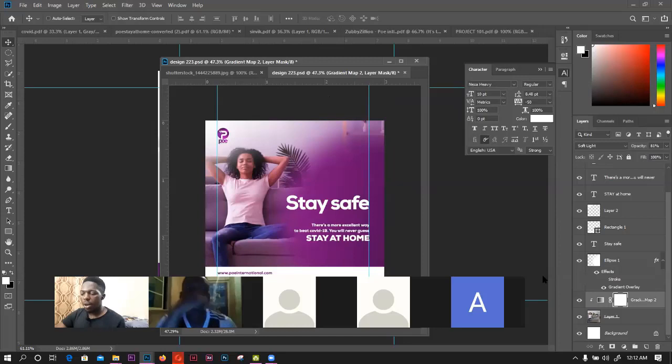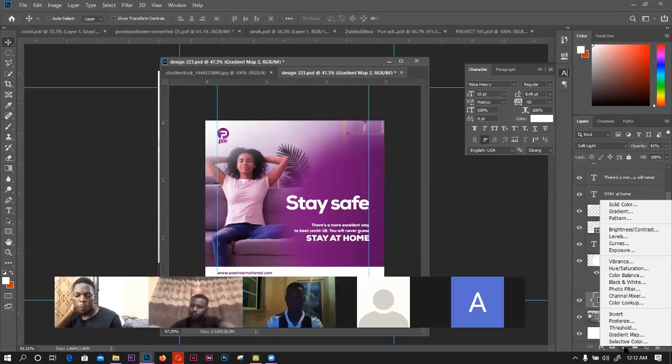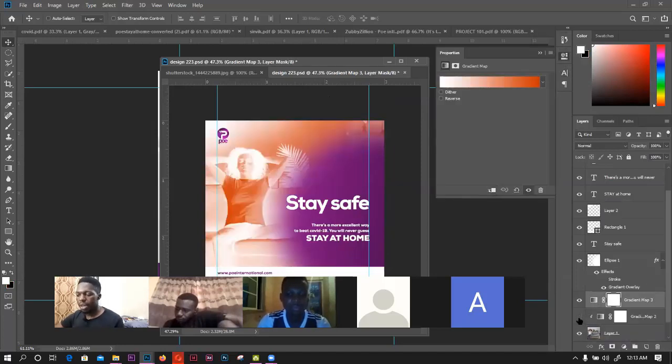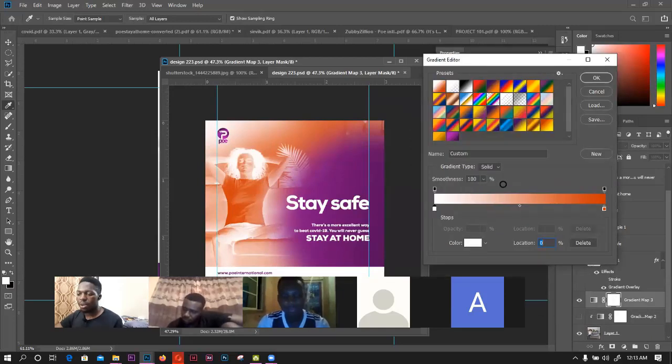I'm still here, sir. Okay, now you go to the adjustment layer, all right? You click on the gradient map. It shows you something weird. I don't know what yours is showing you, but what it simply means to me is that here should have the darker shade and the other place should have the lighter one.